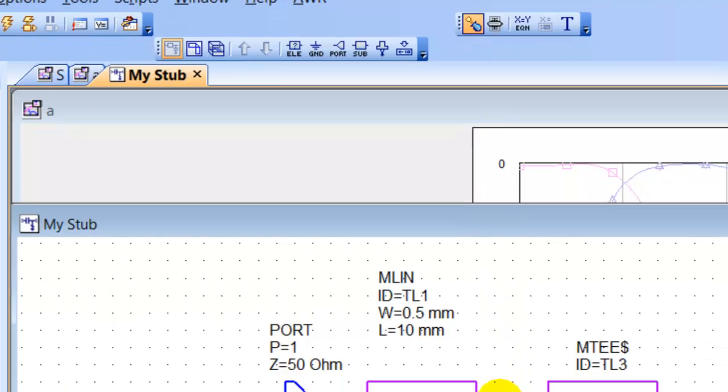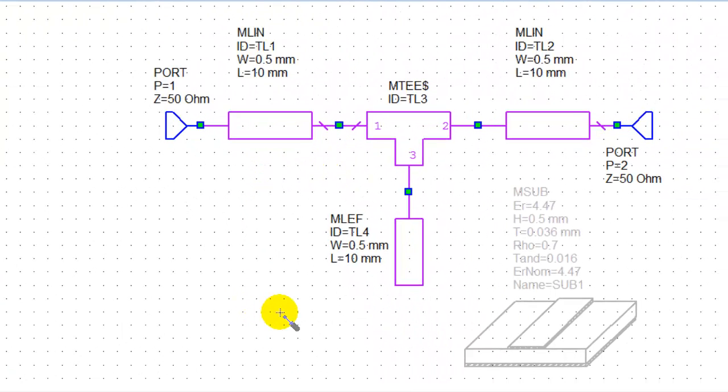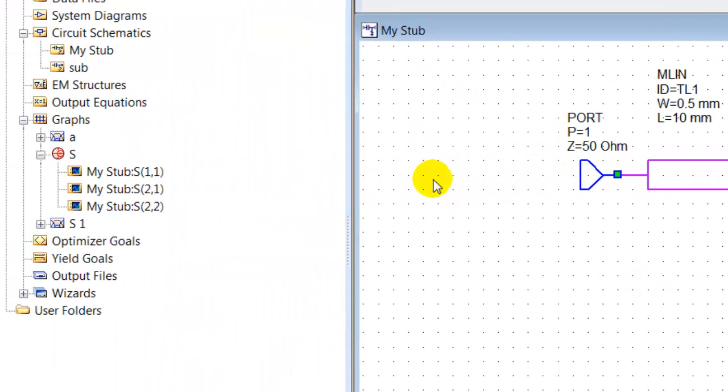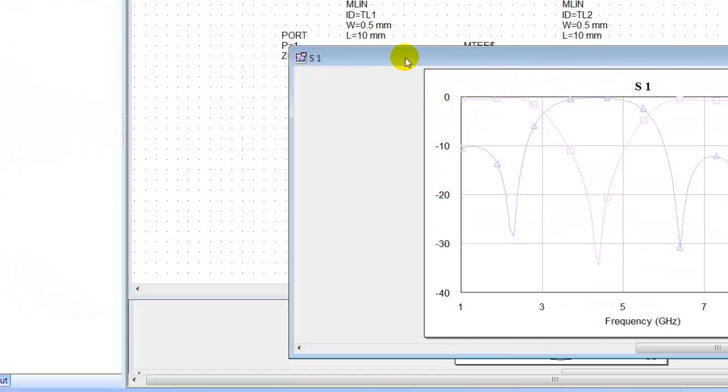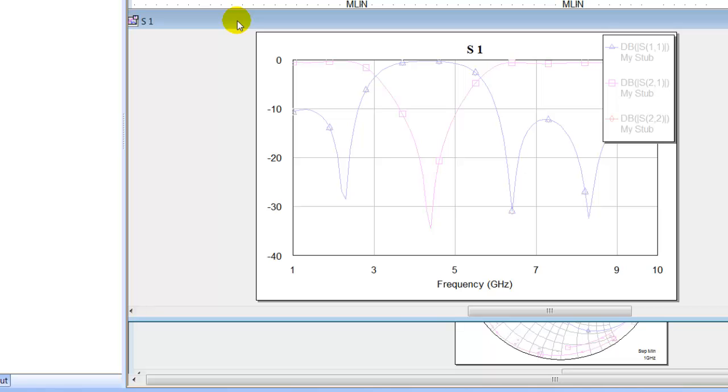Click and release, and when I bring my cursor into the schematic, it has turned into a screwdriver. I go ahead and hit the width and length, and notice they turn blue. I'm now going to move anywhere that's blank, left click again, and I get rid of the screwdriver. Let's go back to our S1 graph here. And there we are. And I'm now going to bring up the tuner.